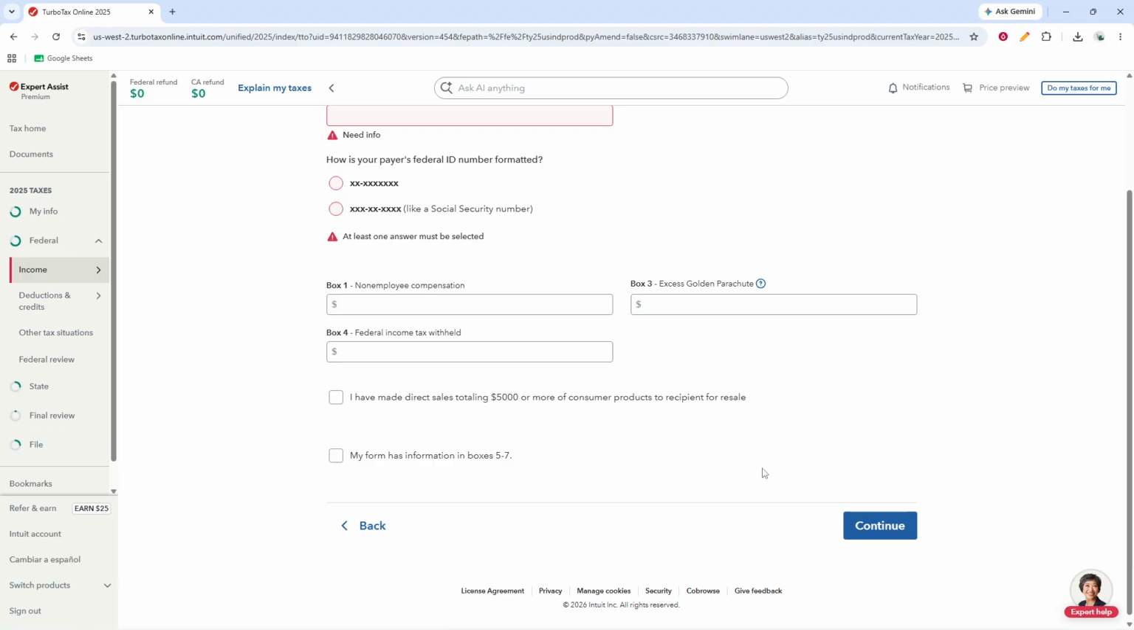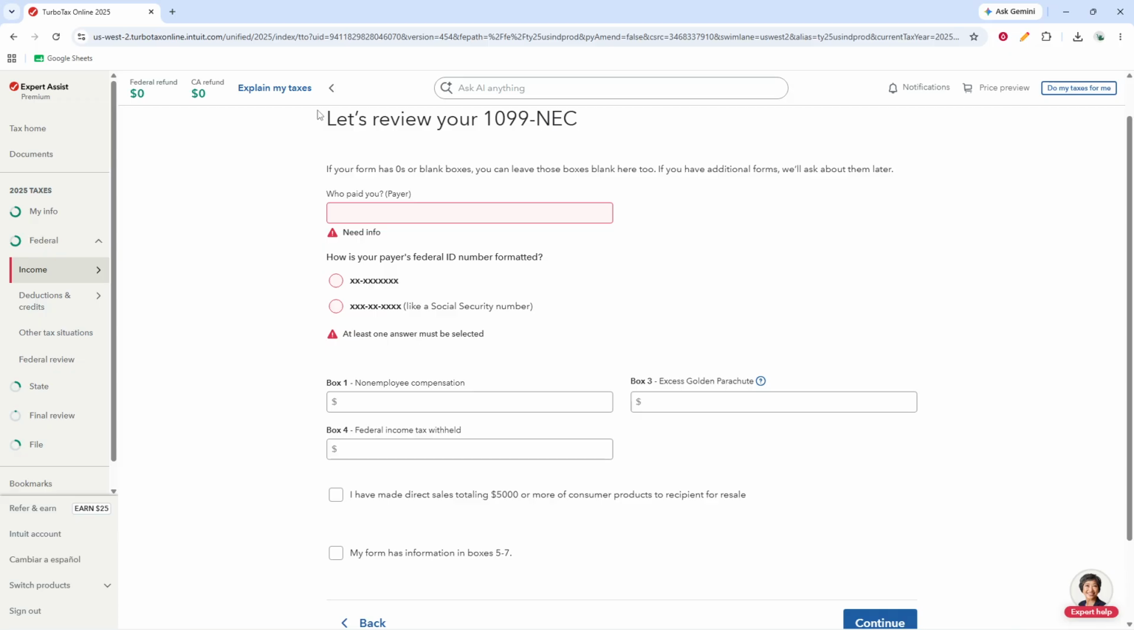This final check helps you make sure the form was entered successfully and included in the correct section of your return.